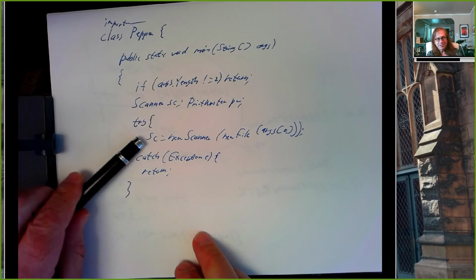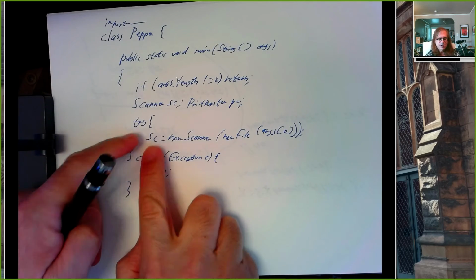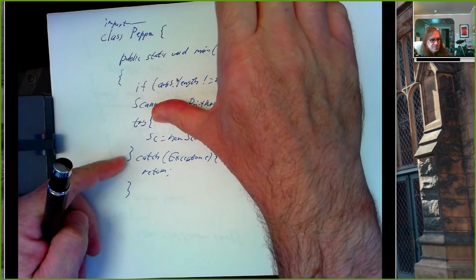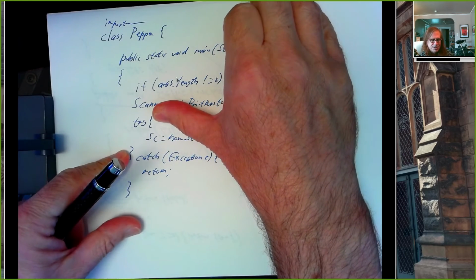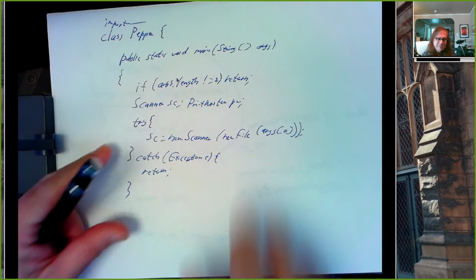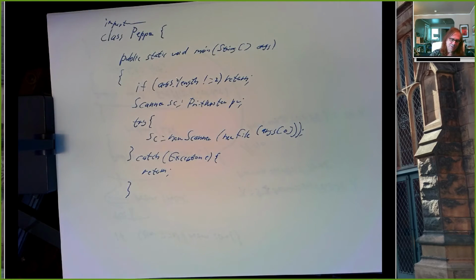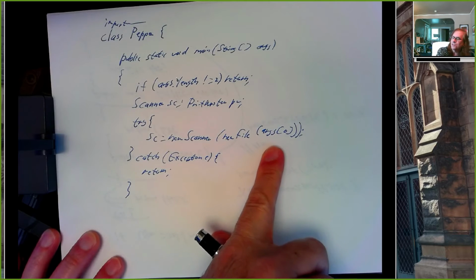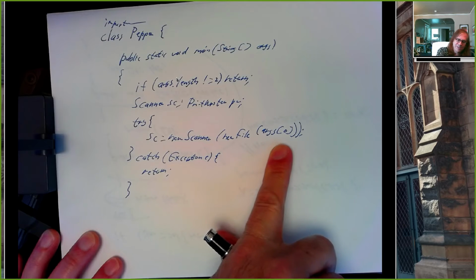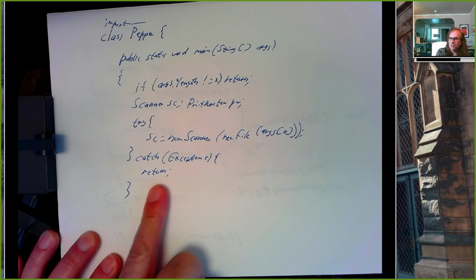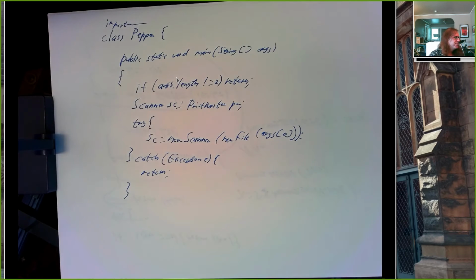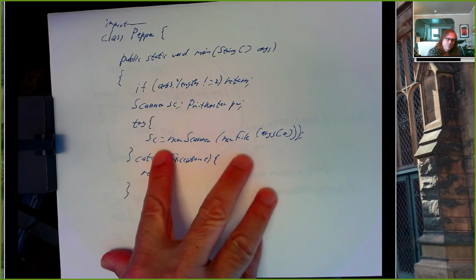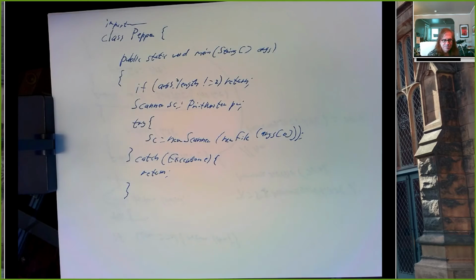I can't put the declaration of scanner inside here because then the scope is limited to from here to here. And once I get outside, sc will be gone. So I have to declare it outside, and then I can give it a value here. If you're doing this, this would actually catch the case also where args doesn't have at least one element in the array. But then if I try to print can't open args bracket 0, I'll be getting an exception inside my catch statement and all that. But okay, so this will either open the scanner or I'll return right here.